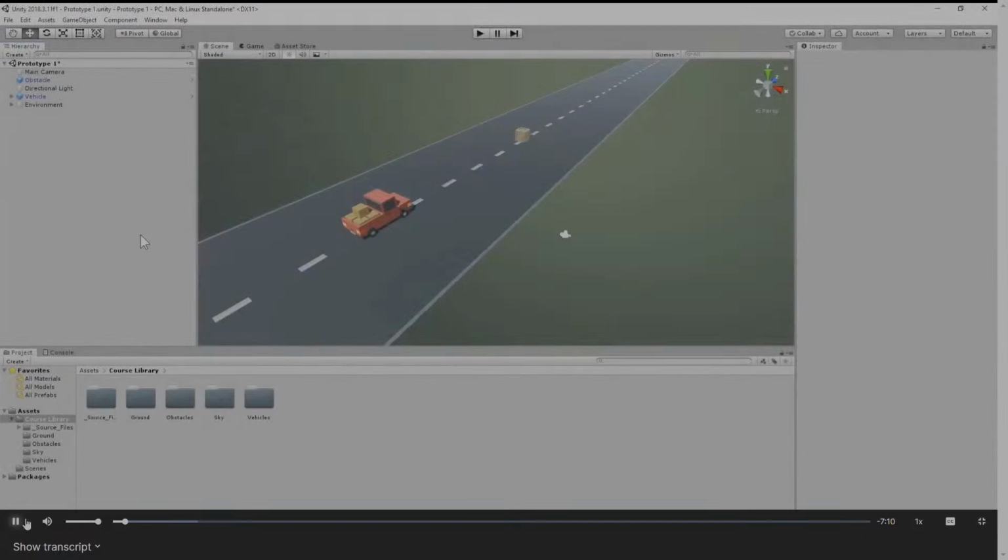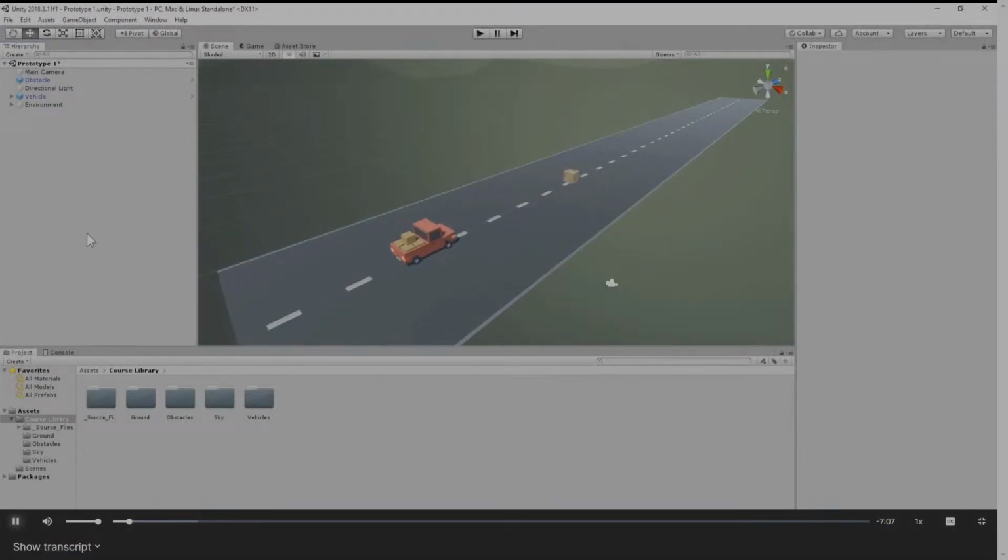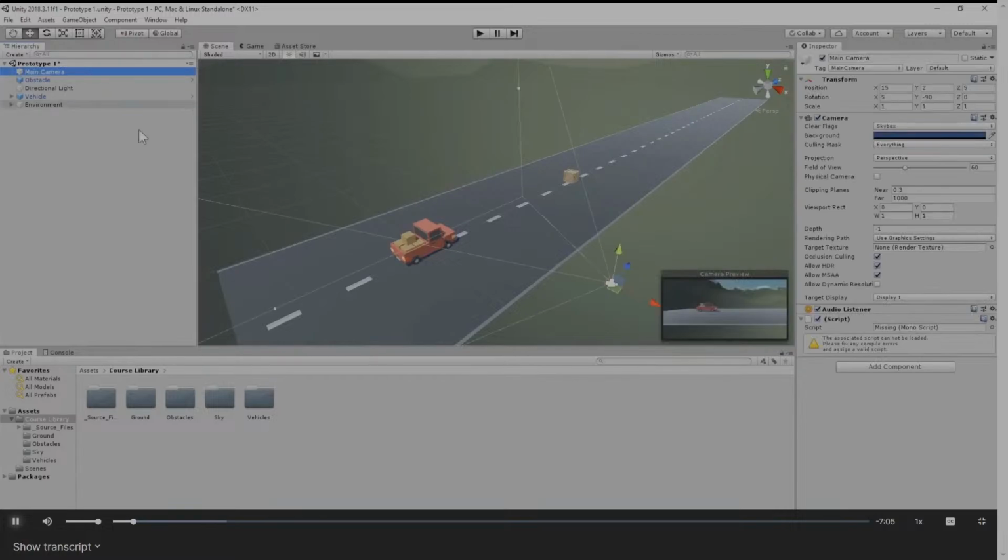Watch me before you do this yourself. So, we've learned a little bit about the perspective of our player and what they can see and experience. We've added our vehicle and we've added our obstacle now.